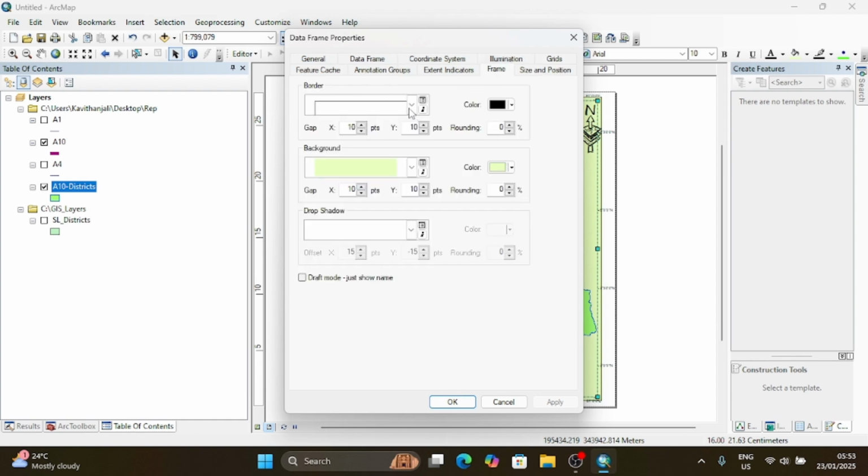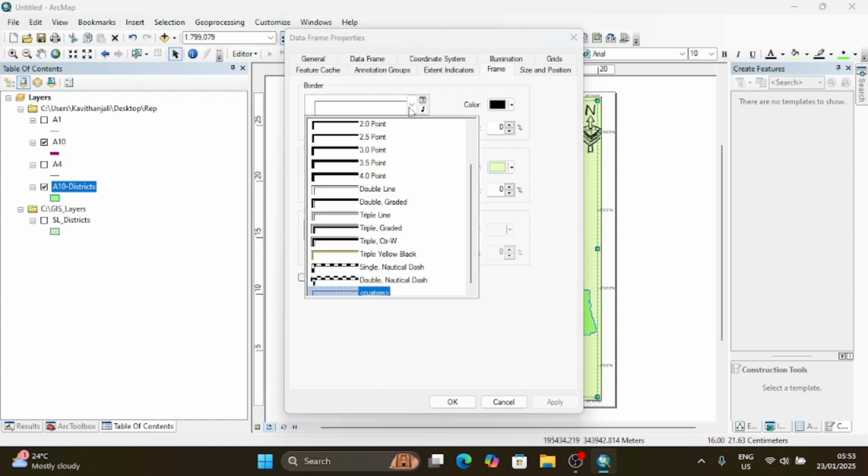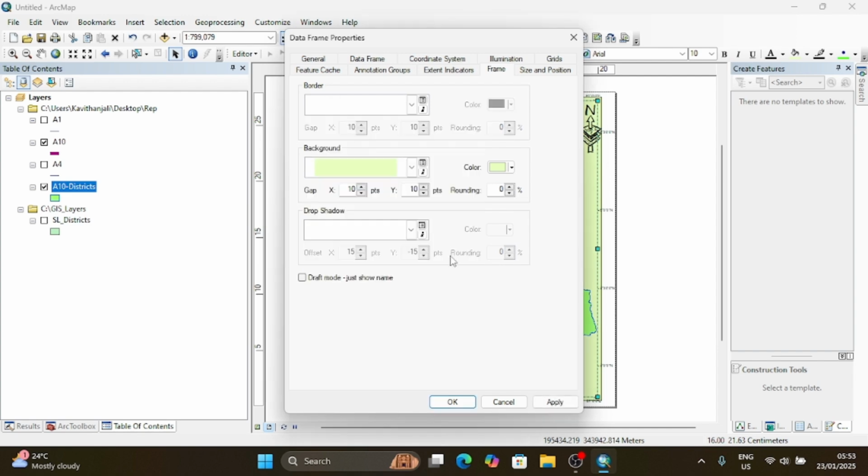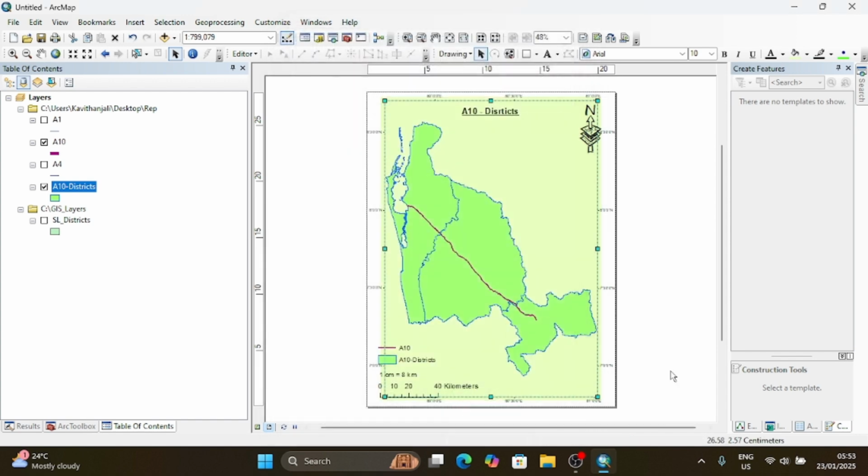There's a border. So you can see, in the neat line, while assigning the neat line, there's also a border. Instead of going there and changing it, you can directly use the data frame properties and select none. You don't need the border since you are not using the border, only the frame. We are using the grid, so the grid itself has the frame, so we don't need to double it. So now it's here.